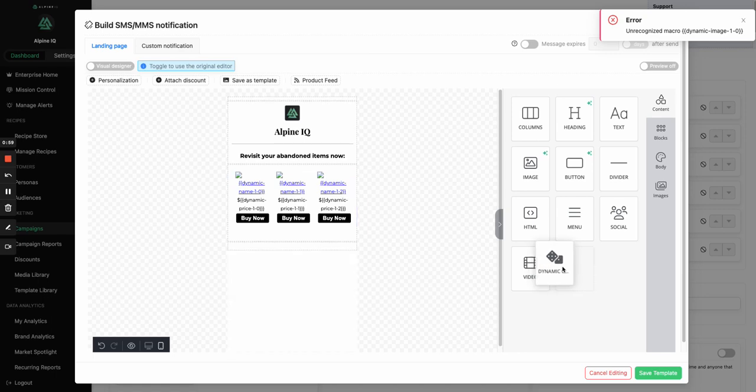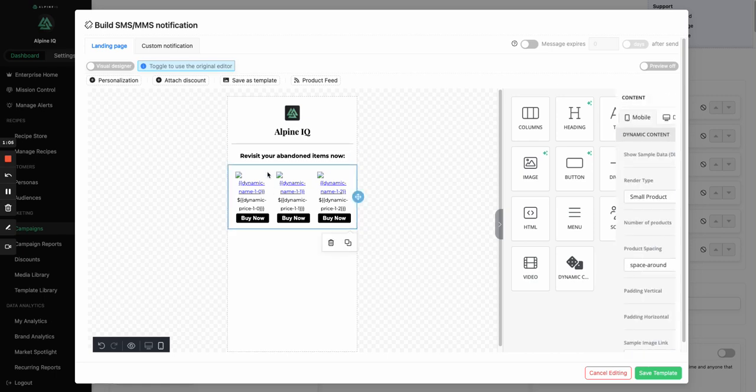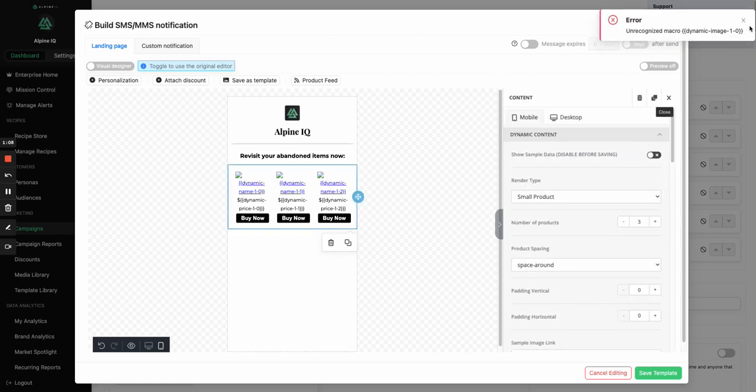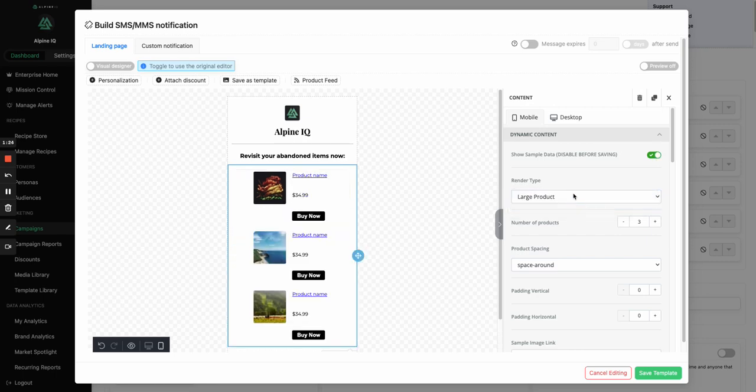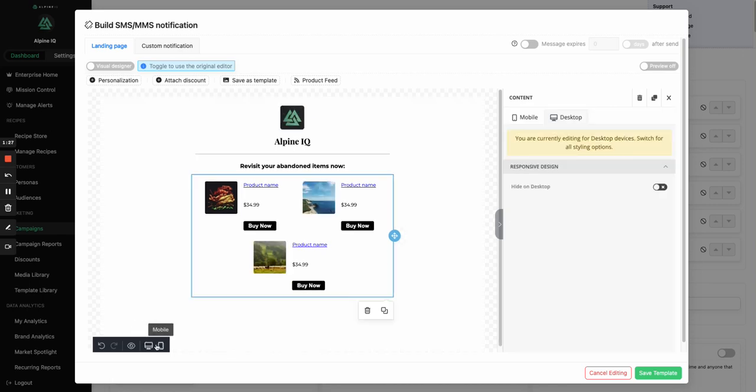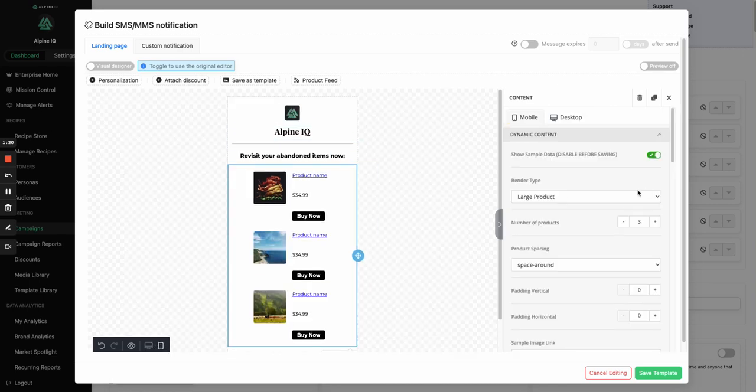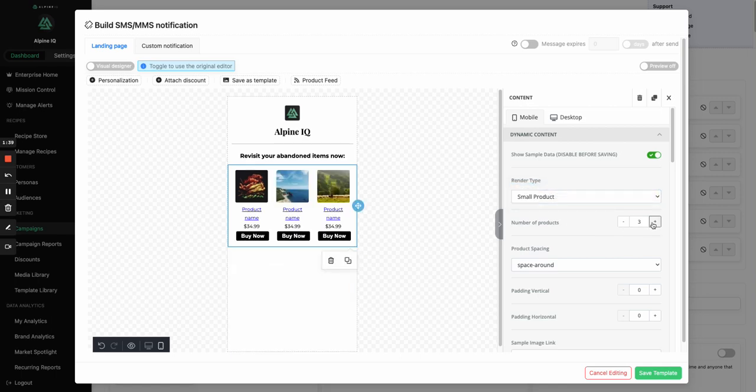So first I'm going to drag and drop the dynamic content block into this section. And you can see there's missing images right now, which is expected. If you click on the dynamic products that you dragged and dropped, the right side will change, and you can see you can show sample data. So that just fills the product so you can see what it might look like when products are actually there. I can also do large products. And then I can also swap between different styles, right? This is a mobile view, whereas an email might be a little more widescreen. So the email template builder has different settings. So I'm going to go with small products, and then I can add as many products as I want.